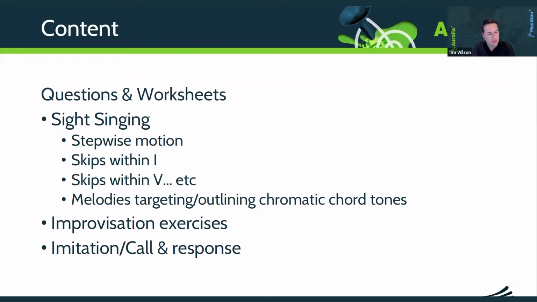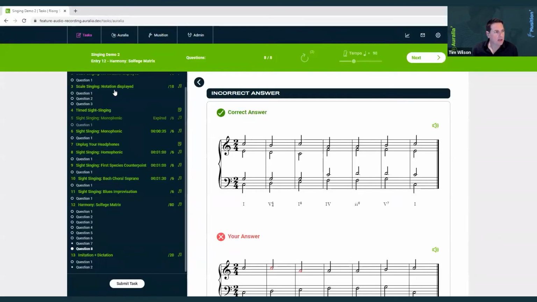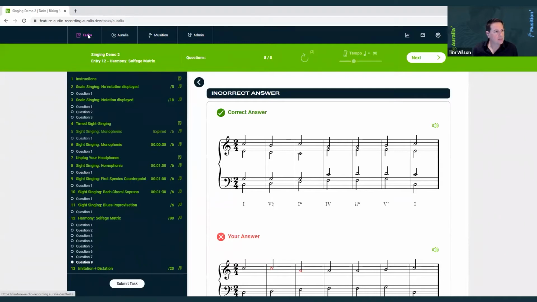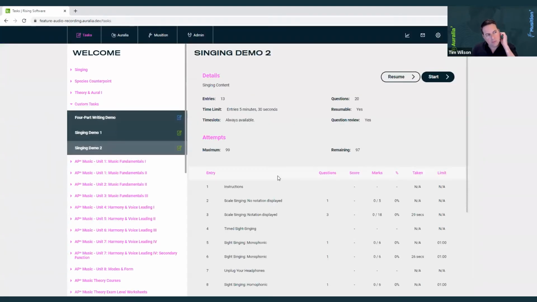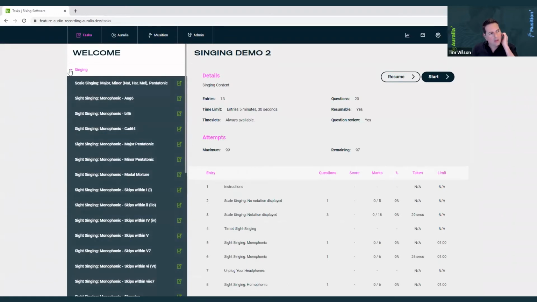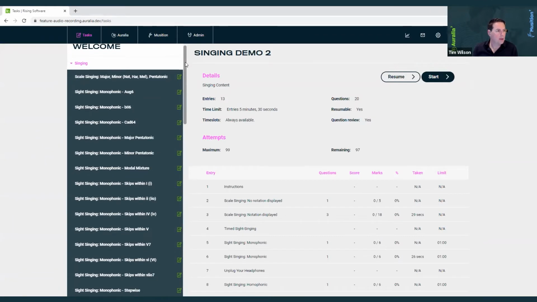Okay, so next we'll just have a little look at some of the content that we're working on. As I mentioned earlier, all of these questions and the worksheets and assessments that we create, you can choose to use as they are, or you can copy them and edit them to suit your pedagogical needs. Again, if we just jump back into here, just to give you an idea of some of the things that we're working on.